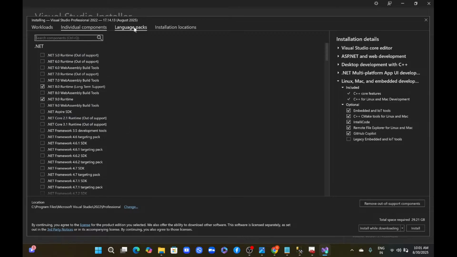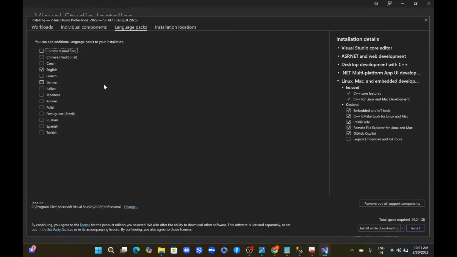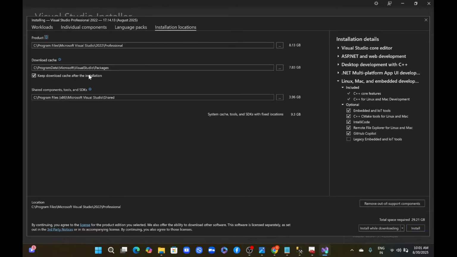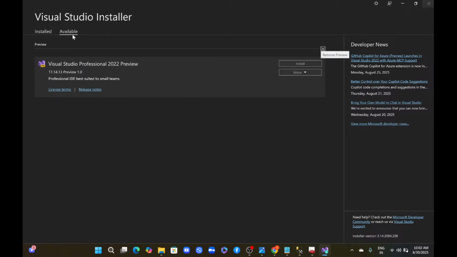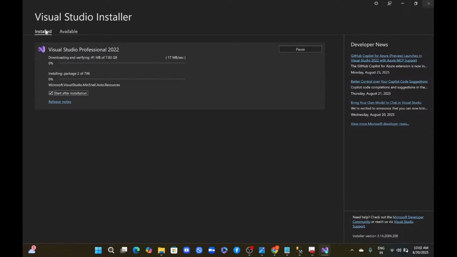These are all available. These are the languages and the installation location. This is the installation location and this is the shared file. Install while downloading, or install. You can press install. Available is 2022 Preview, with 5 out of 796 components installed.